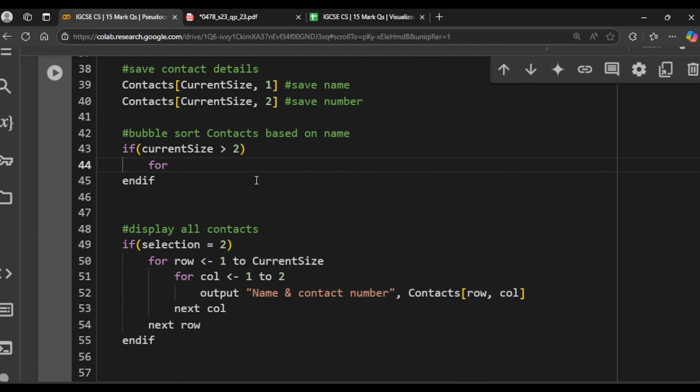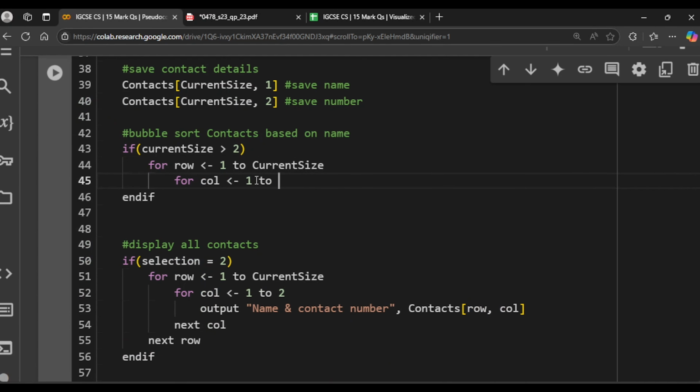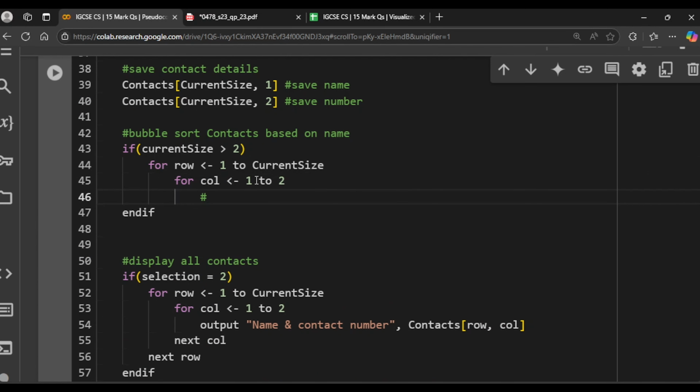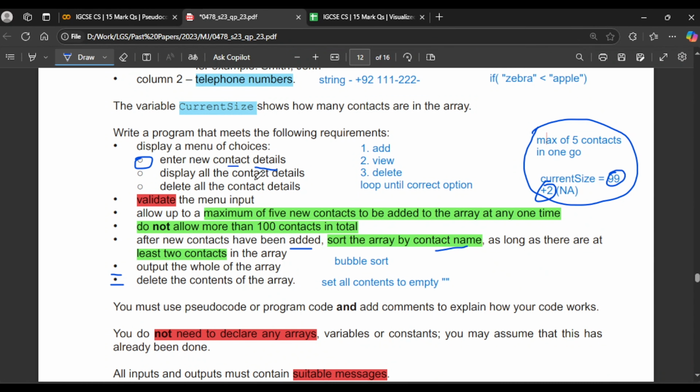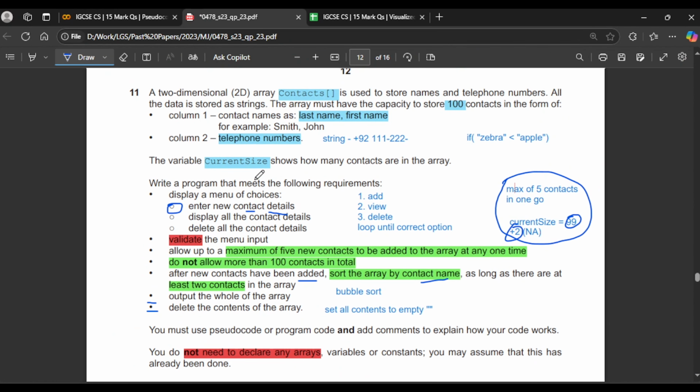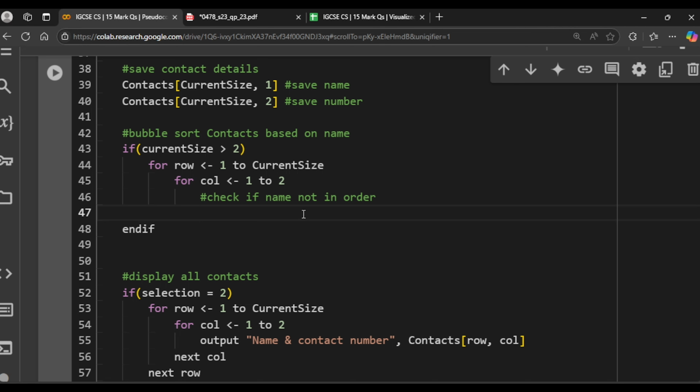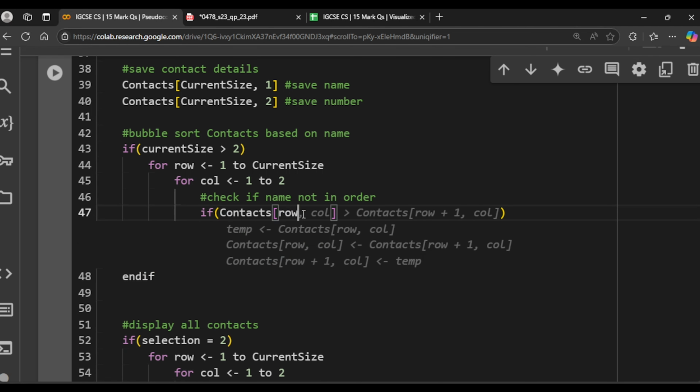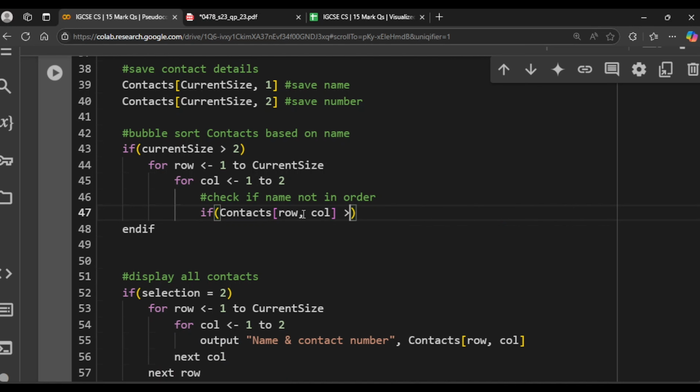So again, this would be a nested loop for row 1 to current size, and then for columns 1 to 2, and at this point we'll check if the name is not in order. Since they did not tell us the order, we'll assume that this should be in ascending order by default. So we'll say if contacts row comma column is greater than contacts row plus 1. This should not be columns. In fact, this should be 1, and this should also be 1.